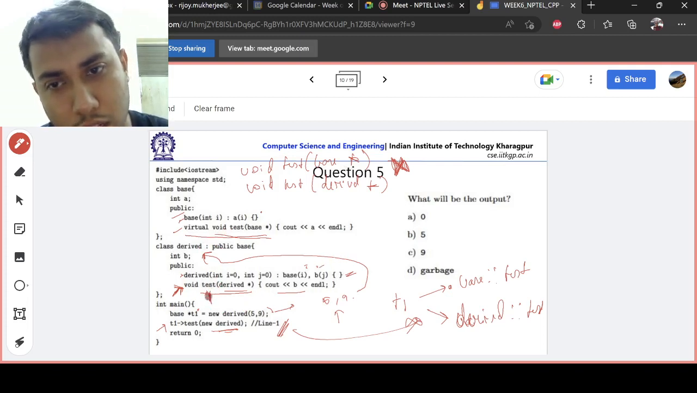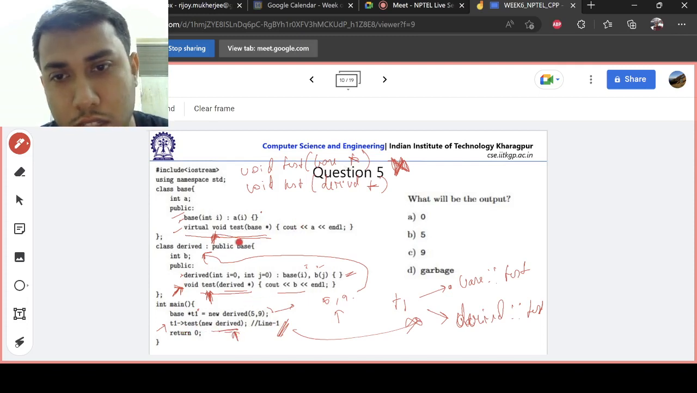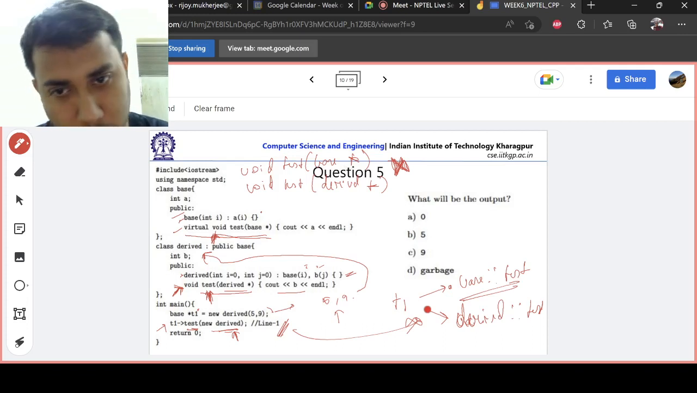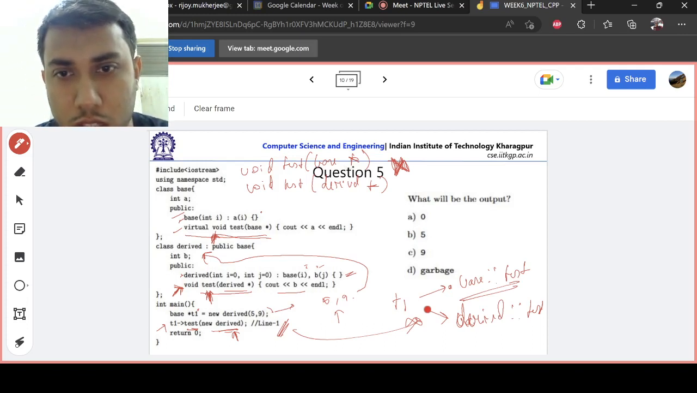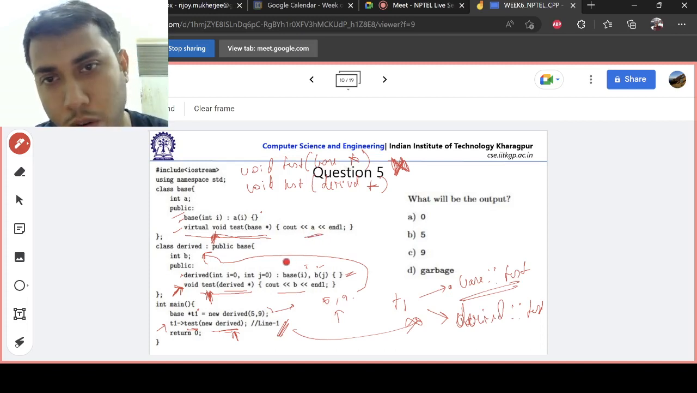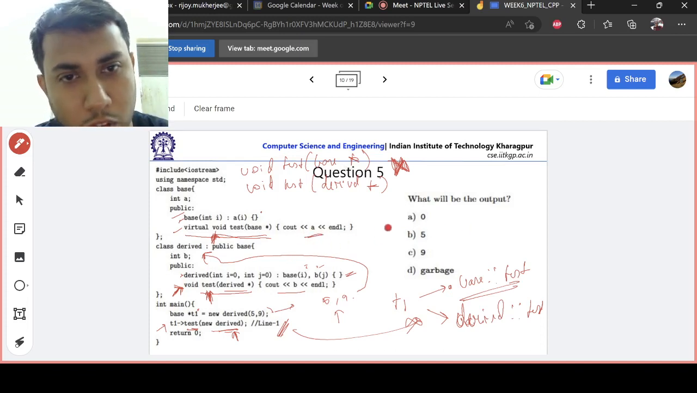So this is different and this is different. So in this case when we call test on T1 with new derived, this base test gets called. So it will print in this case A only. So the 5 will get printed.